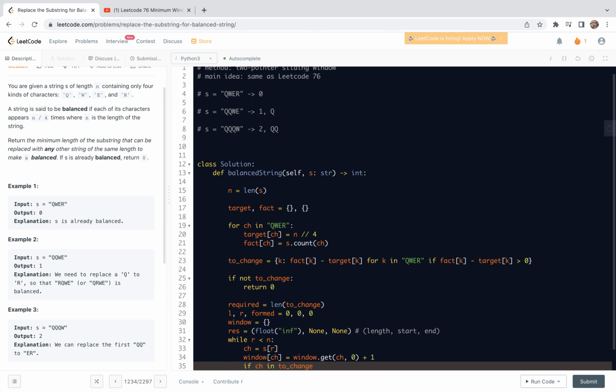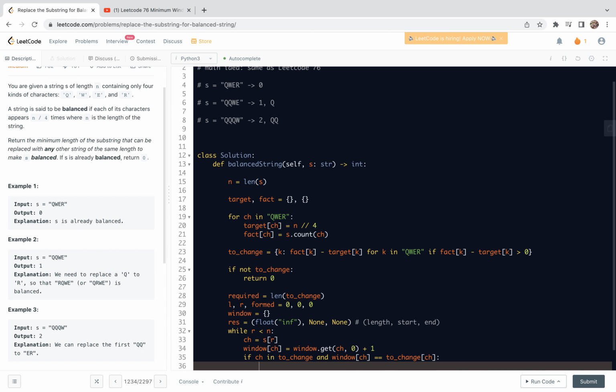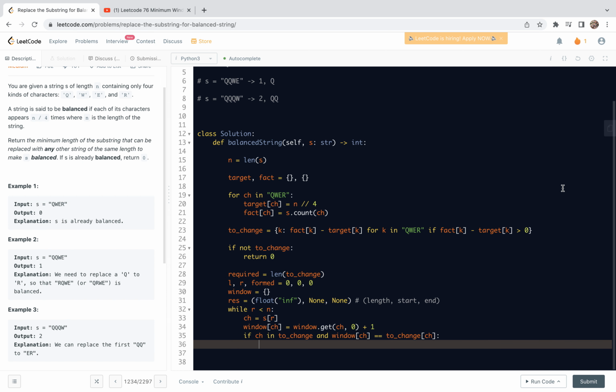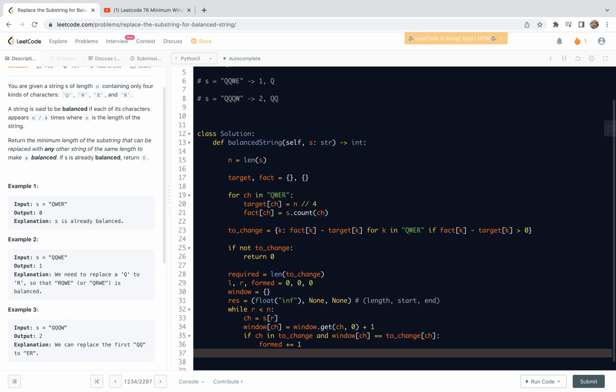Now let's check if the character is in to change. If this is one of the potential characters to change, then we check if the change has achieved the desired frequency. That is, we check if window of character equals the target, window of character equals to change of character. If this is the case, we update formed by adding 1.